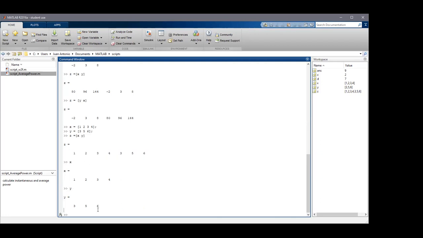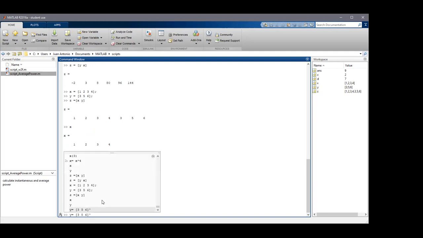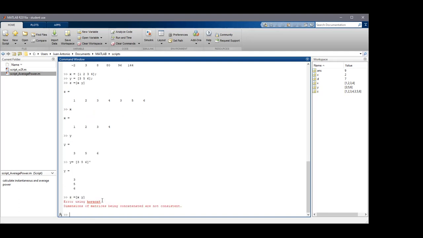But if I change the number of rows in Y, if I create this array, 3, 5, 6, but change the order of the columns and the rows, now I have a 3 by 1. If I try to do what I was saying before, you get an error because you're not matching the number of rows. The number of rows has to match for that concatenation to take place. Okay. All right. Let's continue with the creation of arrays.